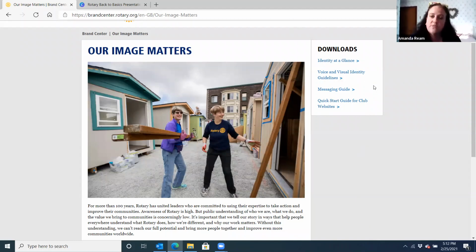The Voice and Visual Identity Guidelines are pretty detailed, but the thing I like about them is they're terrific to give you some inspiration when you're trying to come up with social media posts or different things that you want to share on your different avenues, whether it's your website, flyers, or social media. But it talks about the Rotary voice. And when you're talking about the Rotary voice, you're looking at making sure that you're portraying us as an active organization, that we're out in the community, that we're having an impact on our community.